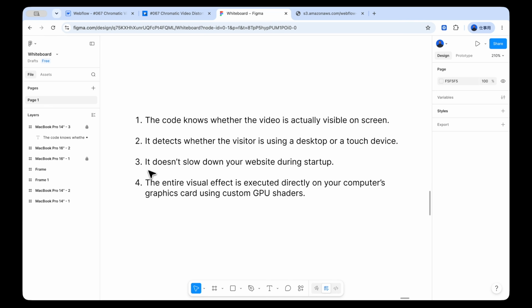Third, it doesn't slow down your website during startup. The required 3D libraries are only downloaded if the current page actually contains an element using this effect, and they load quietly in the background without blocking the rest of the website. And finally, probably my favorite part. Instead of asking the browser itself to calculate every pixel distortion, the entire visual effect is executed directly on your computer's graphics card, using custom GPU shaders. That's what allows the animation to stay incredibly smooth while maintaining a stable 60 frames per second.